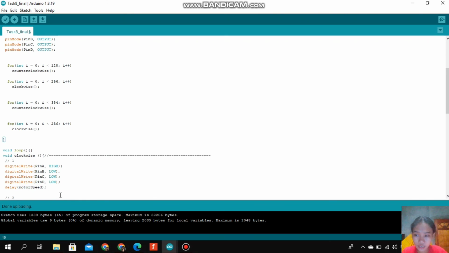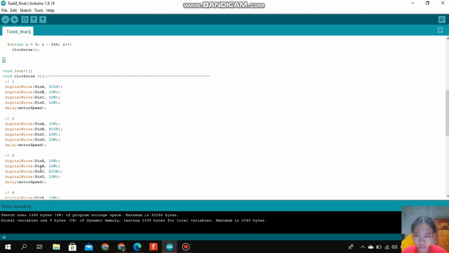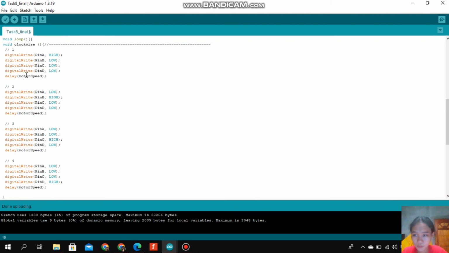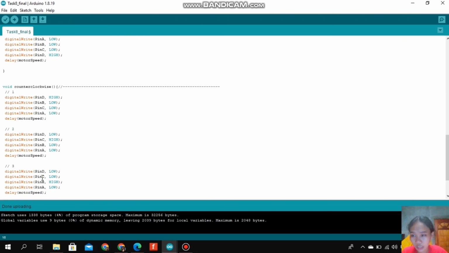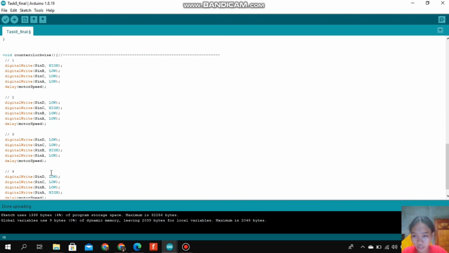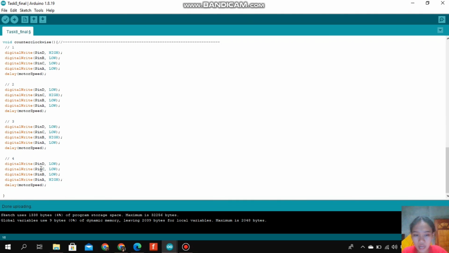Now we will declare here the clockwise and counterclockwise. For the motor shaft to move clockwise, these are the commands that I will be using, and for the counterclockwise, these are the commands that I will be using. Now I will just upload this code to our Arduino Uno R3.